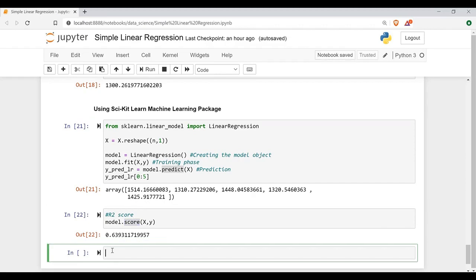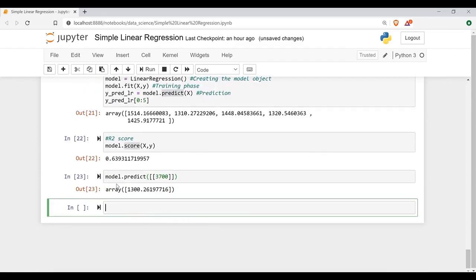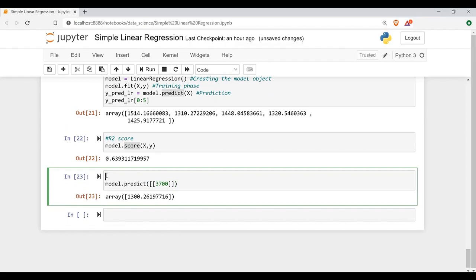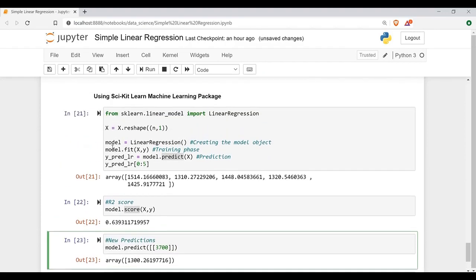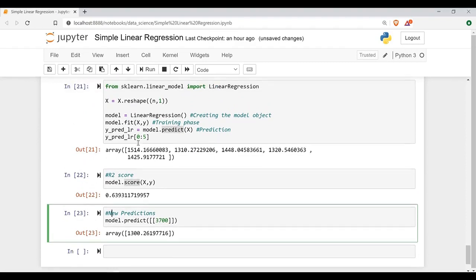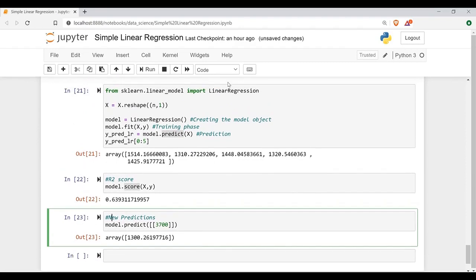Similarly, suppose we want to predict for a new value, say that same 3700 head size. I'll just use model.predict to give me a prediction for this x value. The x value has to be passed in two-dimensional format, so we pass it in two brackets. Suppose this is the head size, and I have to predict the brain weight; this will predict it. New predictions can be done like this. It's very simple when it comes to machine learning, as we can directly use this ready-made machine learning package to do all these things.